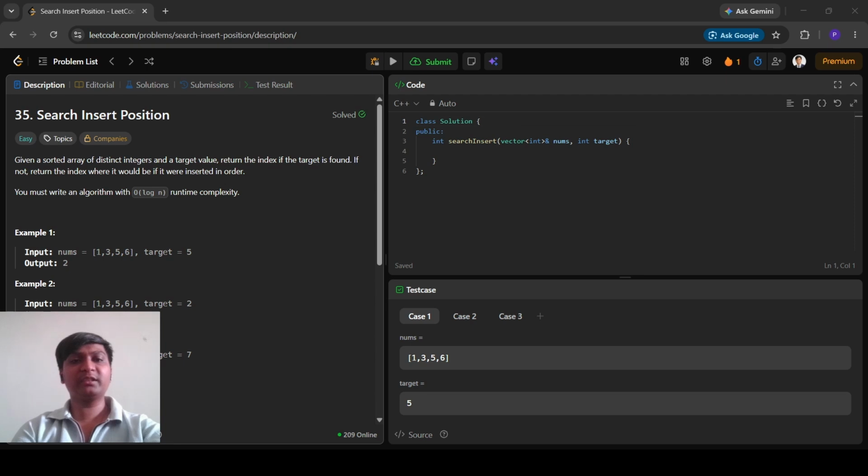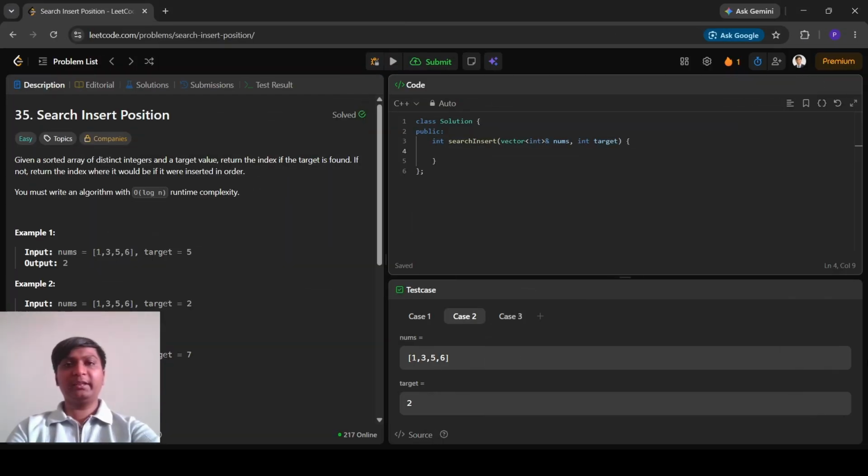Now here is the interesting part. If the target is not found, the loop will terminate. At that moment, the left pointer will be pointing exactly to the position where the target should be inserted. So that's why we simply return left. No extra check needed. So let's implement that idea.